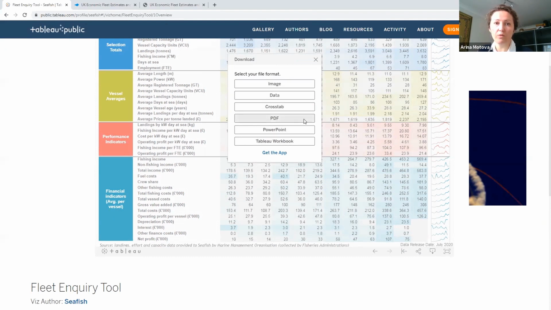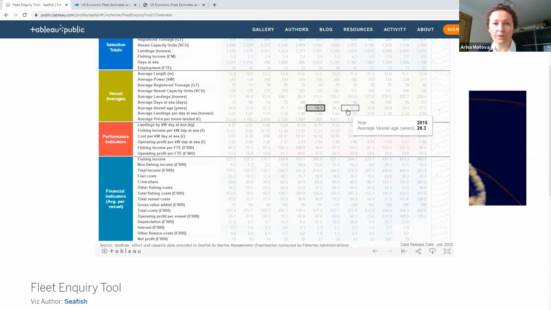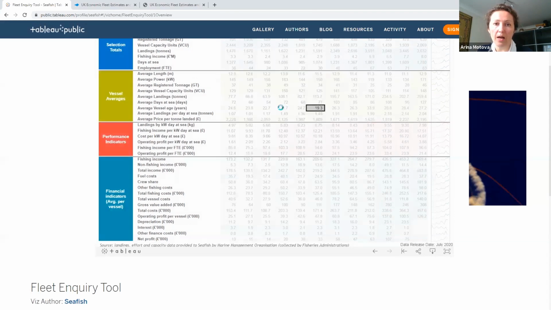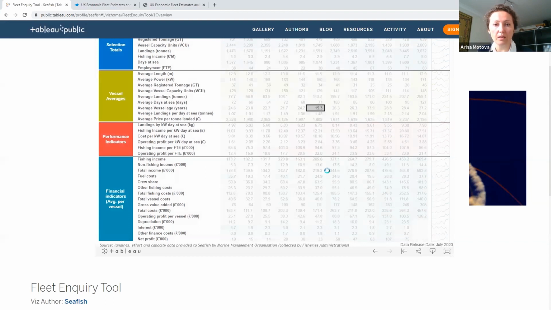If you want to get the data, the best option is to put your cursor somewhere on the table, press this little icon here, select the cross-tab, and you will download the Excel table with all the data, and you will be able to analyze it locally.